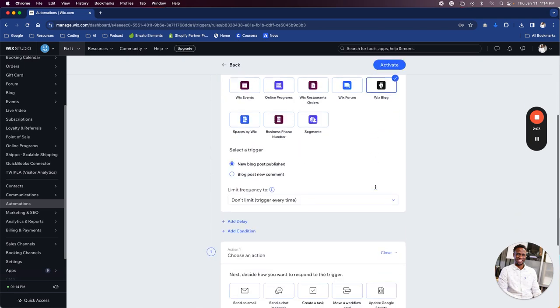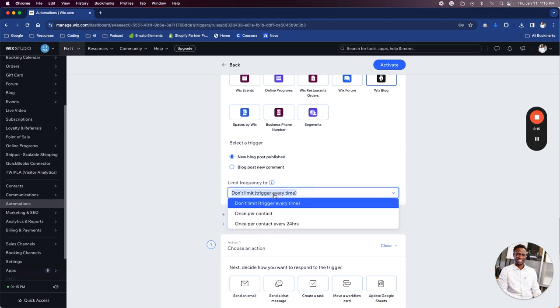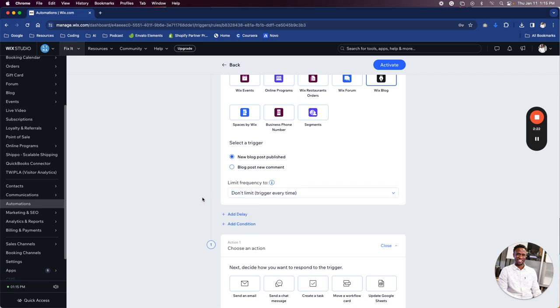So I'm going to click on Wix blog. Now it says select a trigger: new blog post published or blog post new comment. So I'm going to pick new blog post published. Limit frequency to: don't limit, trigger every time, or once per contact, or once per contact every 24 hours. I'm going to leave it as don't limit because obviously there might be a situation where I do need to limit it, but in this case, for blog post emails, I don't see a case.